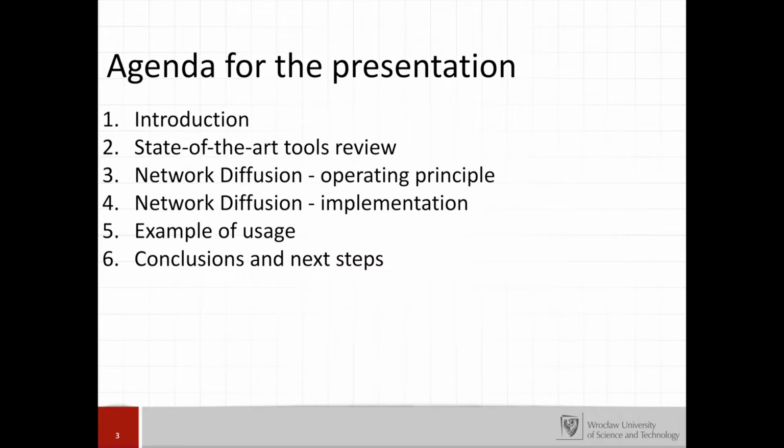This is how the agenda for the presentation looks like. I will start from introducing the problem, then the state-of-the-art review will be described. Next, I will show how did we tackle the issue from theoretical and functional point of view. Finally, a demonstration of our solution will be presented. I will close the presentation with conclusions and summary.